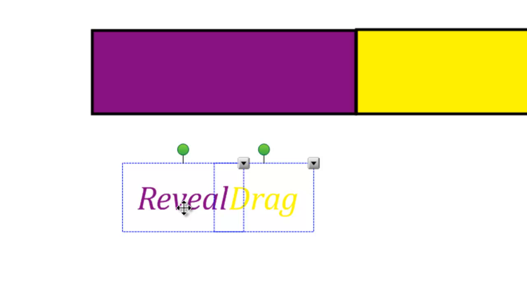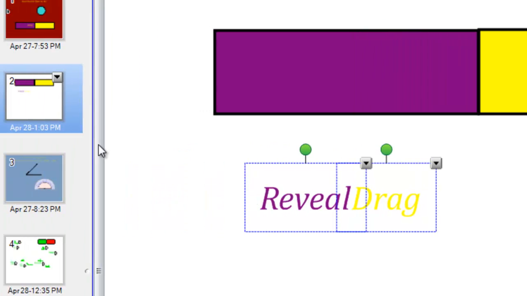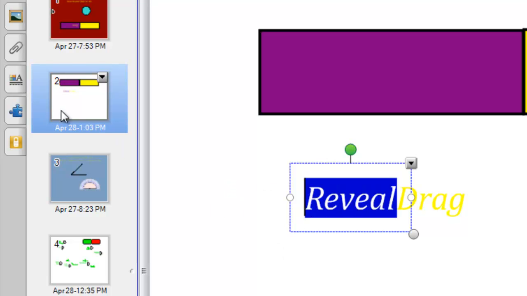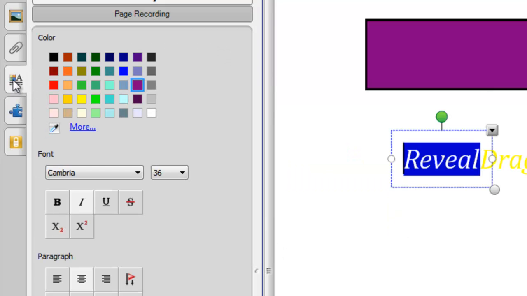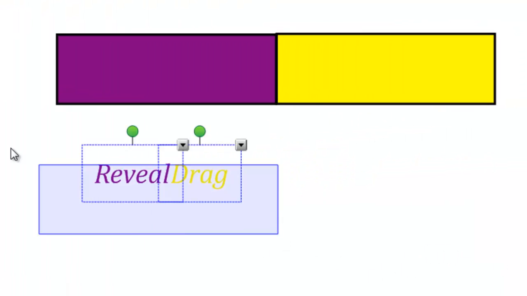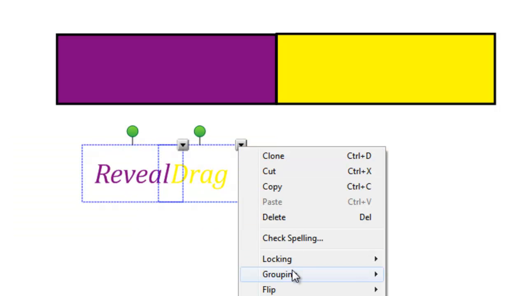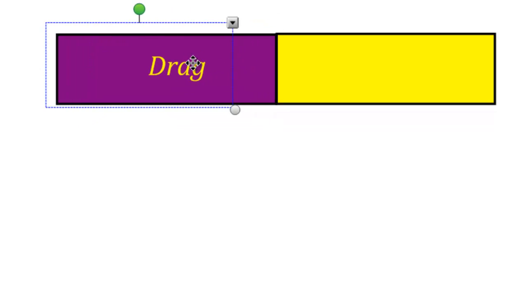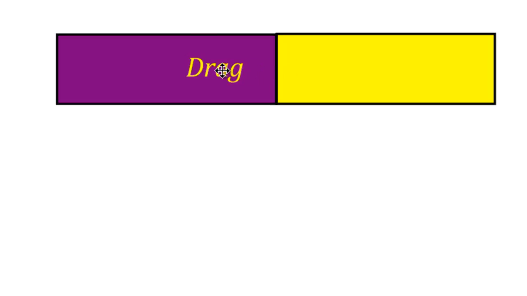Now, how do I get it to be purple? Well, I go over here and highlight my text, and I can go to my tool palette and select a text color here. Once I've done that, I'll group these back together, drag them up into my box, put them where I want them, and now I have my drag and reveal.